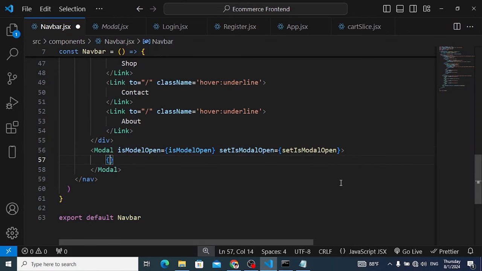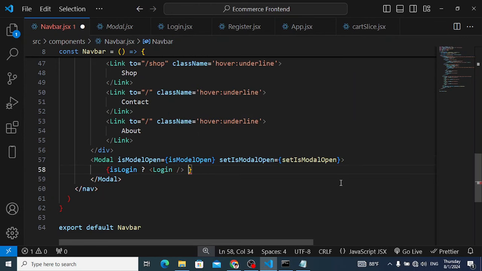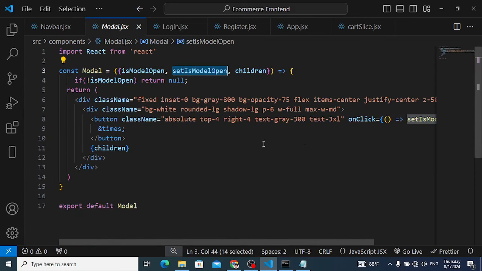So for the children we will just write isLogin. If isLogin is true, we will display the login form. Else we will display the sign up form, the register form. Save it. So yeah, everything is okay. Login and register. Everything is okay, so let's check it.